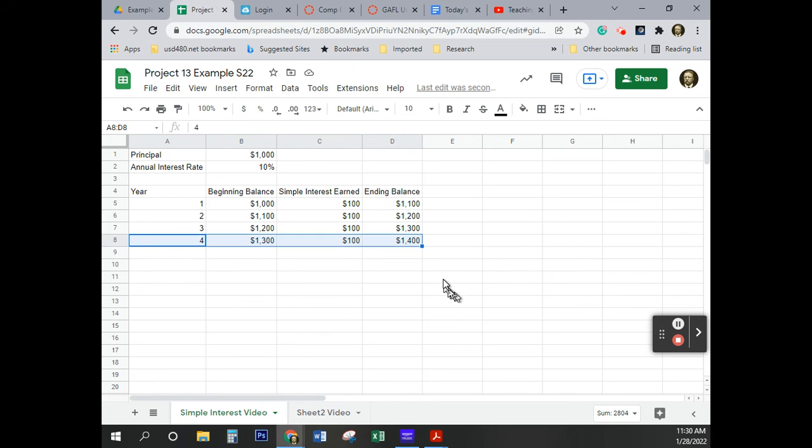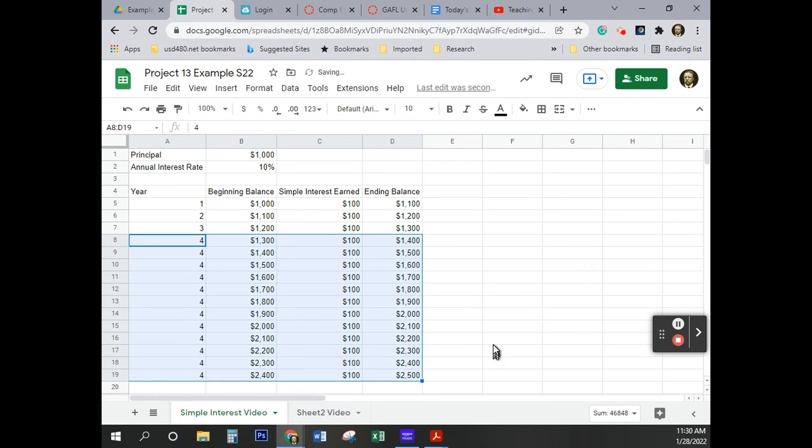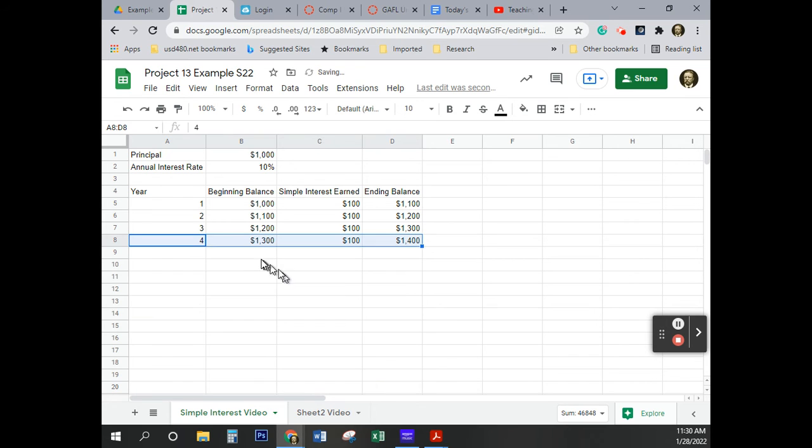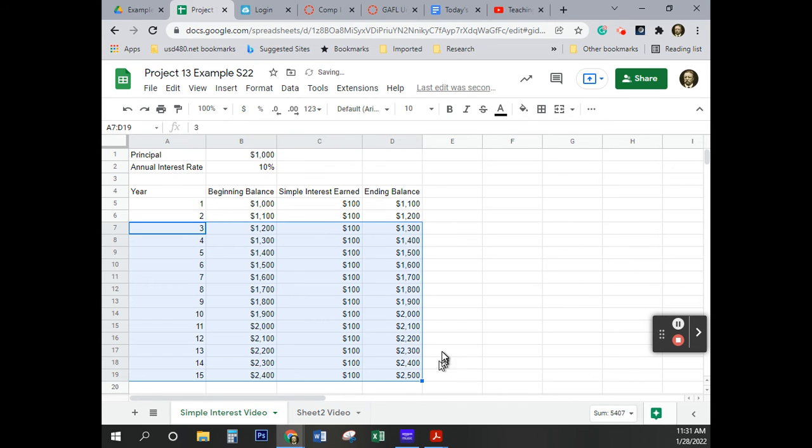So again, if we were to carry this down that far, you've got a number here. Oops, Control Z. I wasn't reminding you this is Google. Excel works a little bit differently, just to let you know when I mumble about, oh yeah, this is Google. So that gives you an idea as to how much you have after 15 years. Okay, not bad. You turned your $1,000 into $2,500. Great. Okay, so now we're going to look at compounded interest.